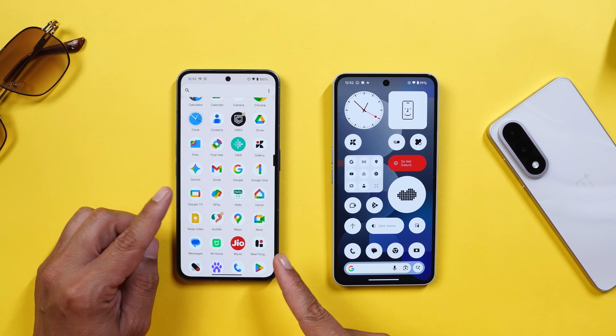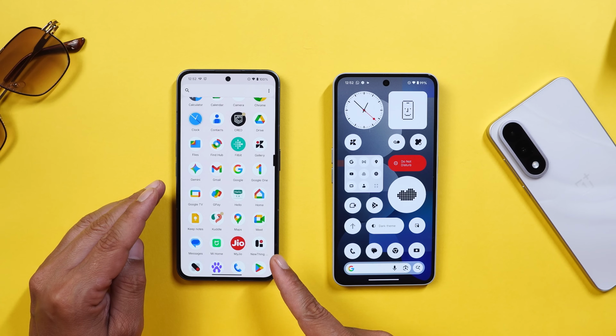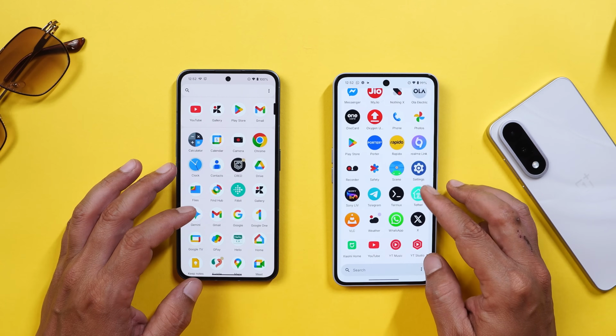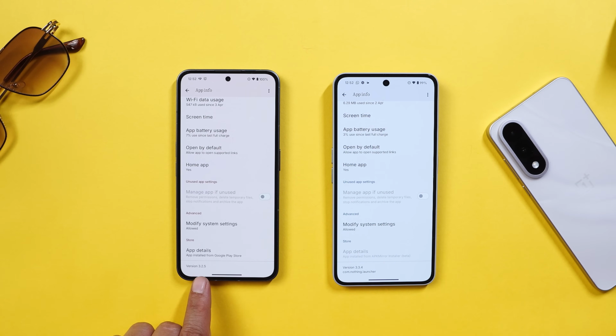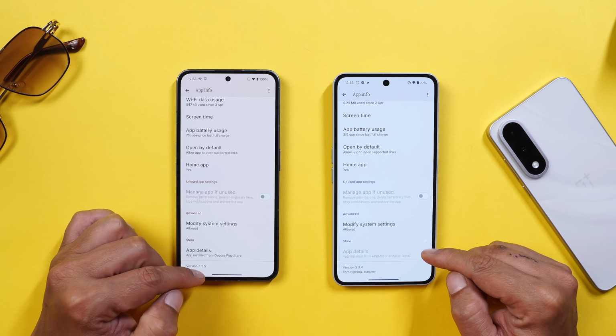We'll compare it here with the Nothing Phone 2, where we haven't updated the launcher. First of all, let me show you the launcher version now. You can see the previous version of Nothing Launcher was 3.2.5 and this latest version is 3.3.4. So this is the current version where you'll find the Essential Search feature.